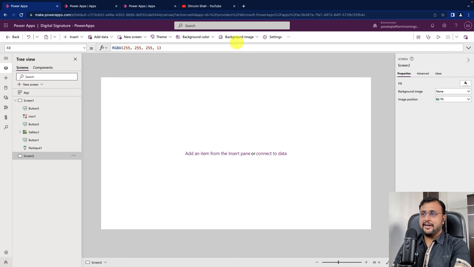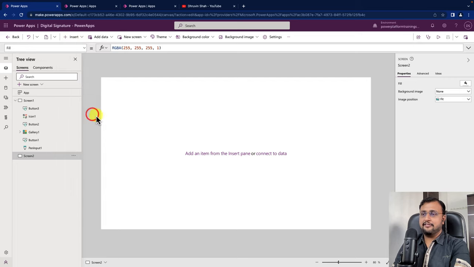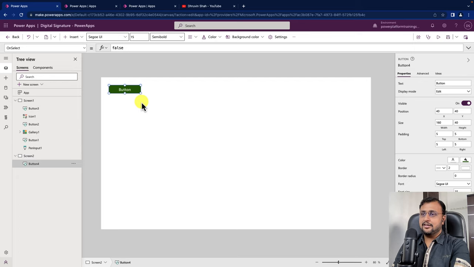Now this new command bar is also more user friendly. Let me explain how. Let's say for an example, I am adding one button control on my screen. So whenever I'm selecting this button control, you can see that I can see the equivalent properties available for the button on the top command bar. So using this top command bar, you can easily change the formatting and styling for your Canvas app.